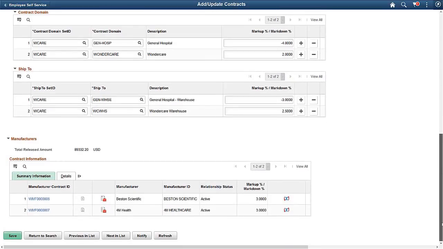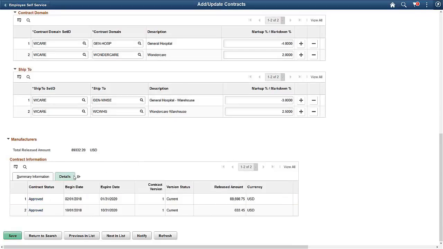The Manufacturers section displays the manufacturer contracts to which this distributor contract is associated. The total released amount indicates how much money this distributor has received from all manufacturers. The Details tab shows how that amount is calculated based on the release amount for each manufacturer. This allows you to determine how much money you're spending with your manufacturers based on the distributor.